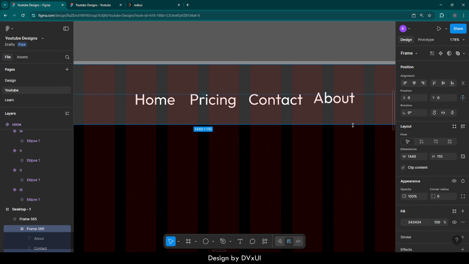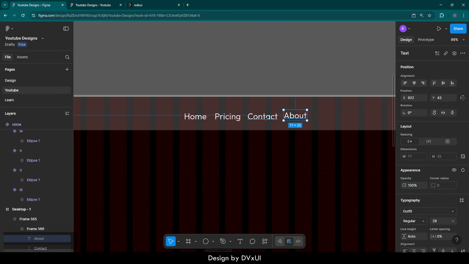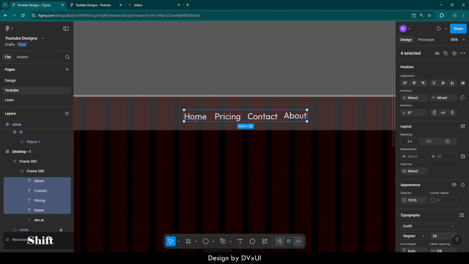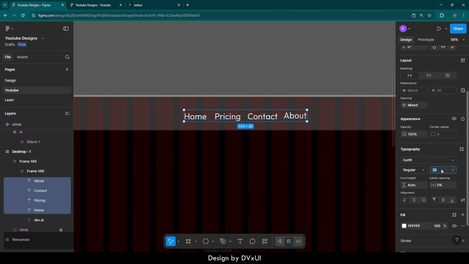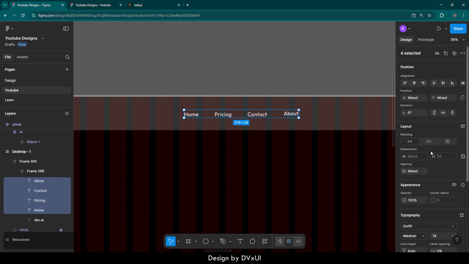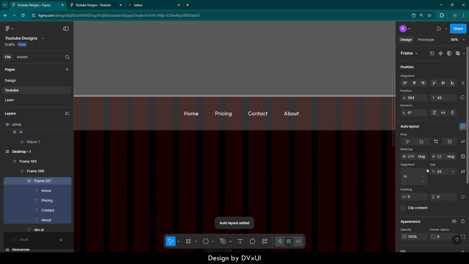Well, first of all, what I need to do is change their appearance. So I'm going to select all of them, then go over here, change the font size to 18 with medium font weight. Perfect. And then I'm going to provide them an auto layout using this option. Perfect. The gap between them is going to be 70.